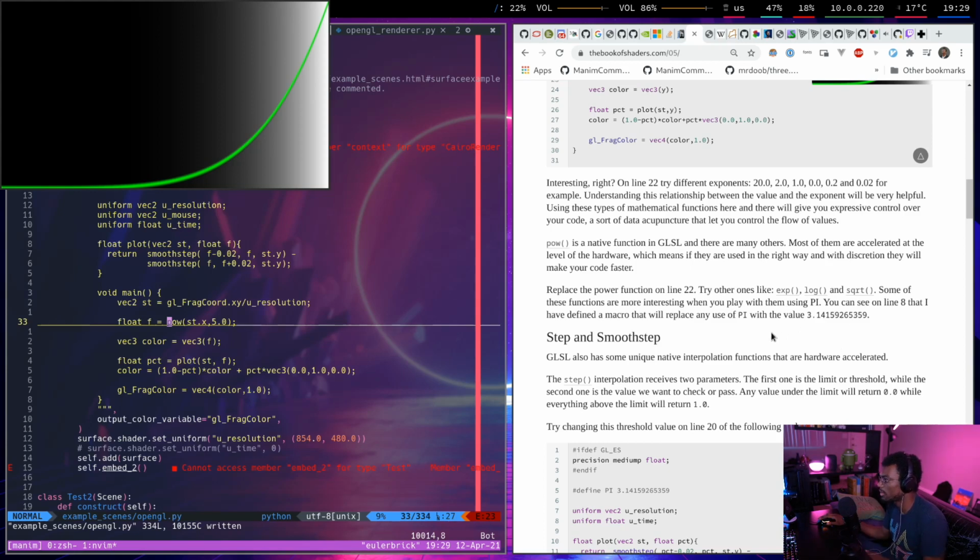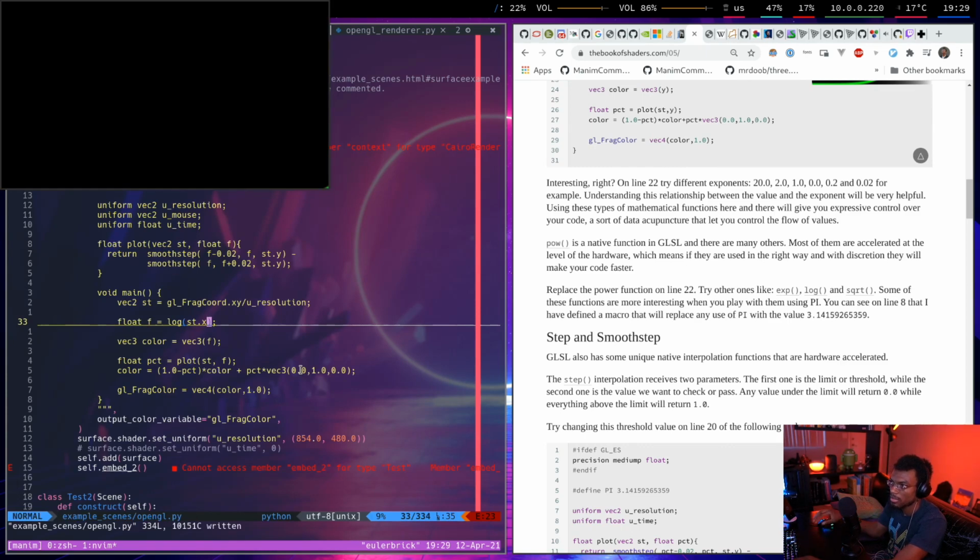Log and square root. Some of these functions are more interesting when you play with them using pi. You can see that on line 8. Just find a macro that replaces any sub pi with that value. So I'll try log. Maybe this one will appear. You can see it barely in the corner there.